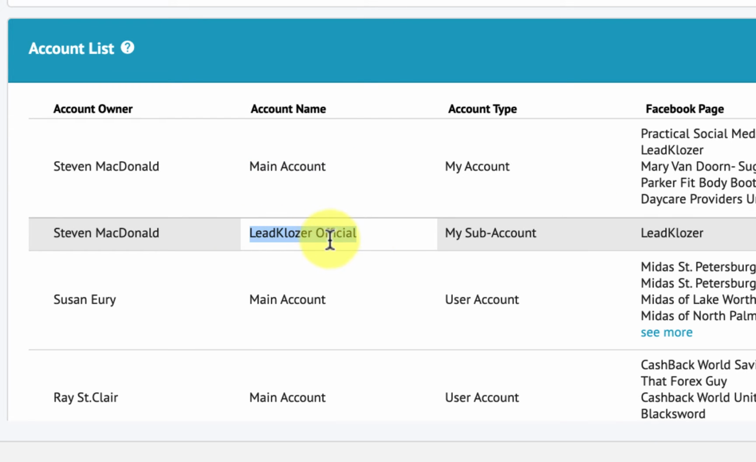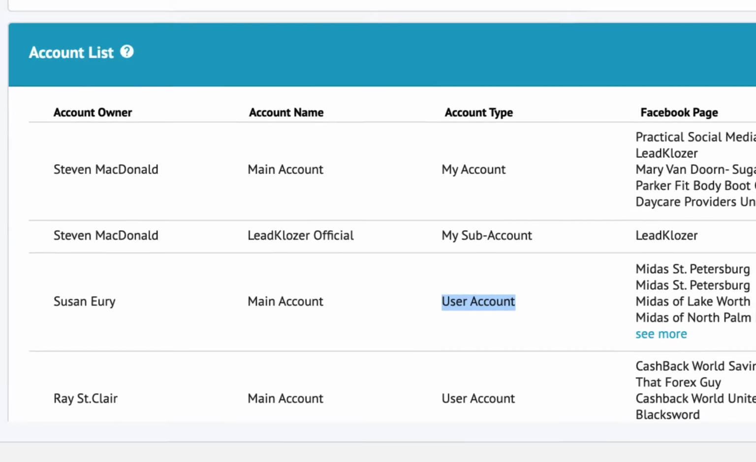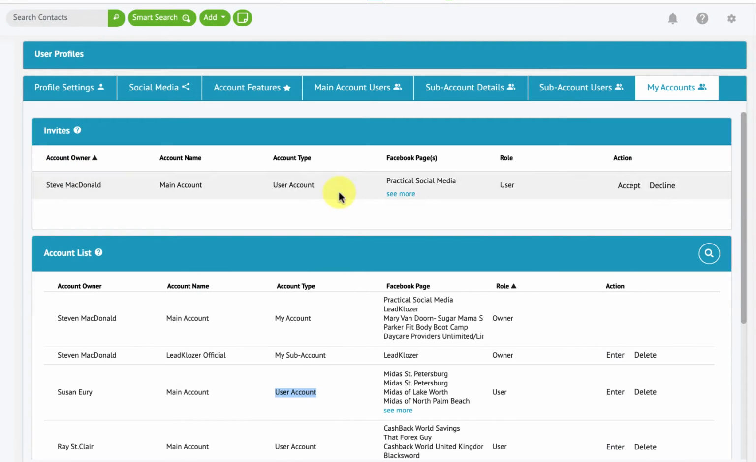So this is named LeadKlozer Official, and it's my sub-account. And then I have, from my main account, user accounts. So there's my accounts, my sub-accounts, and user accounts. Those are the three different kinds of accounts. Now, if I have any open invites, again, they're right up here, and I can accept or decline them.